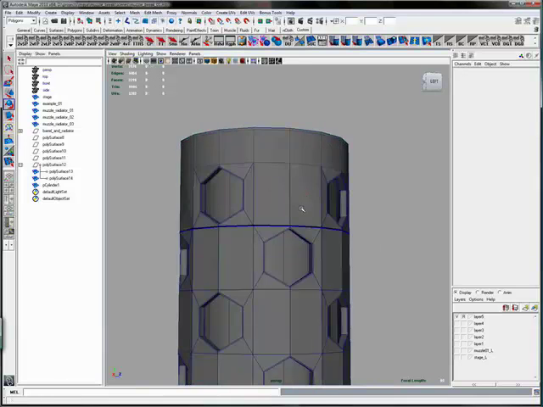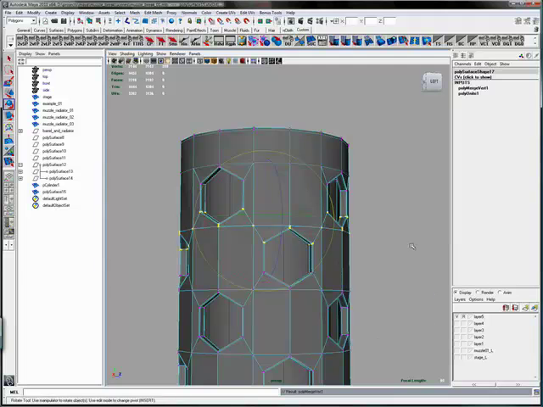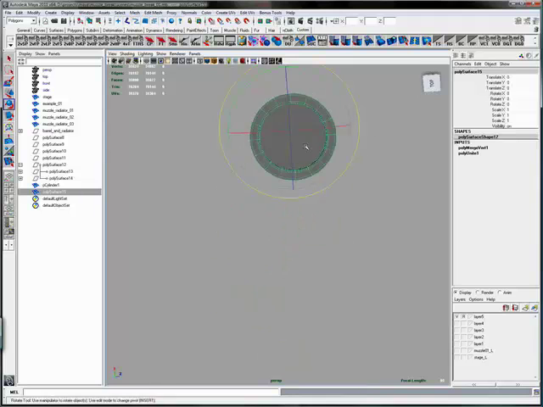Combine the two objects, merge all of the vertices, and there we go. We've got a single surface now for the heatsink.